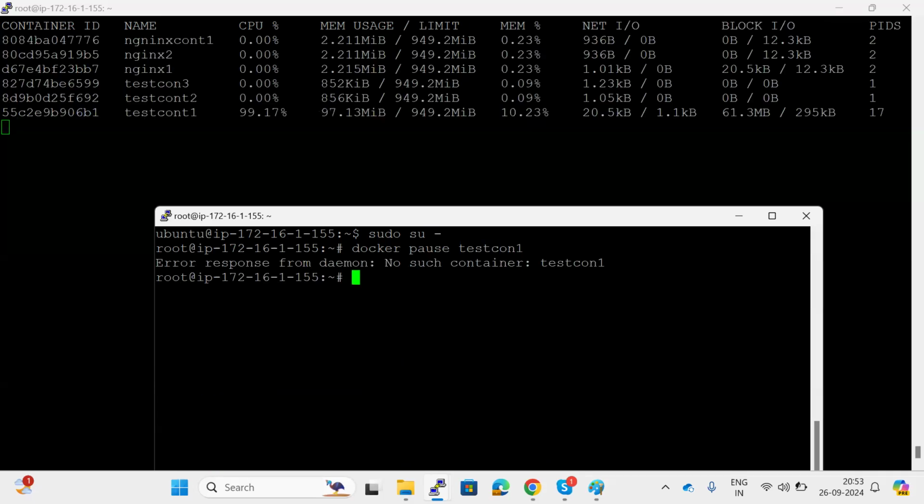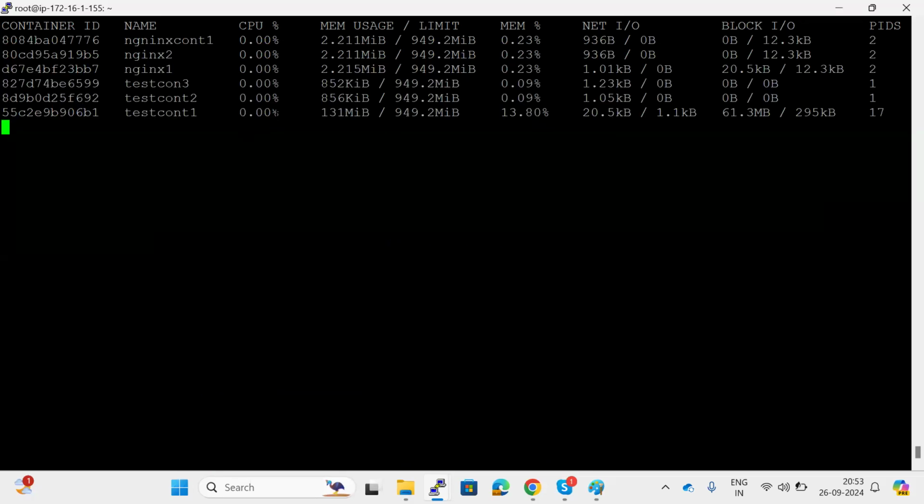So when I pause test container 1, look at what is happening. What about the CPU percentage? The CPU percentage has been reduced to 0. Previously, it was about 100%. Now the CPU utilization is 0. But what about the RAM utilization? Is RAM being utilized? Of course, 131 MB of RAM is being utilized, which means that the application is still running on the RAM, but it is not processing. So that is the reason you can see that the CPU utilization is 0%.